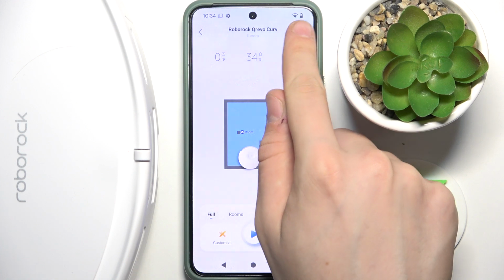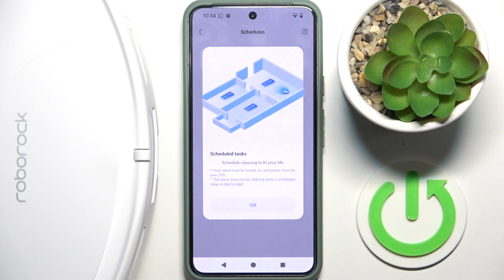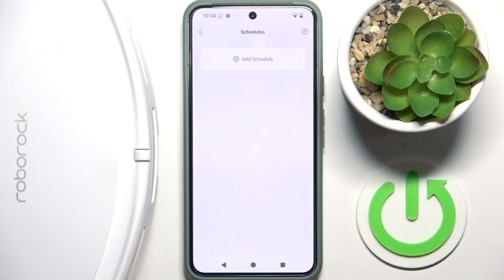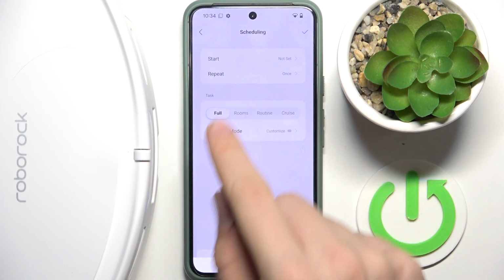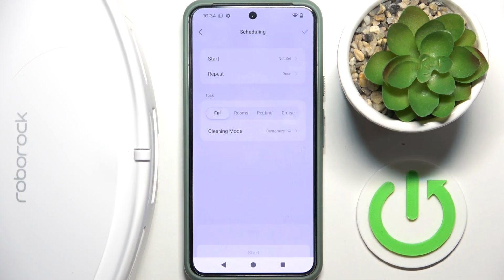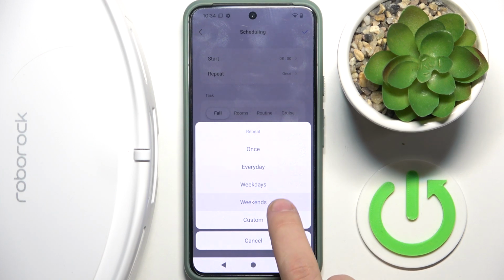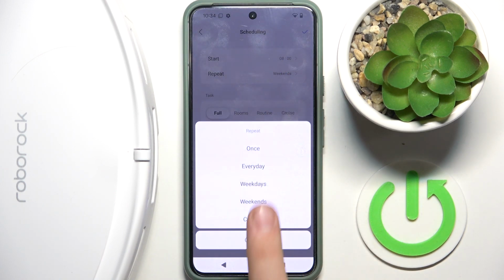At first we have to click on these three dots over here and click on schedules. Here, as you can see, we have to click OK, and now we can add schedule. Here we have start, not set. We can set it to, for example, 8 AM. OK, and repeating once, every day, weekends, custom.